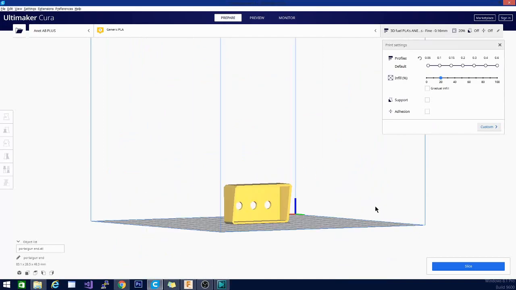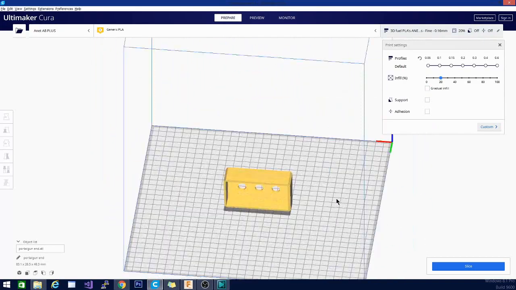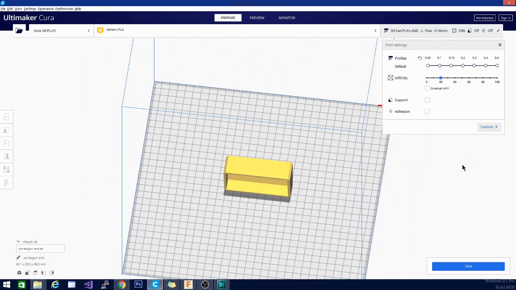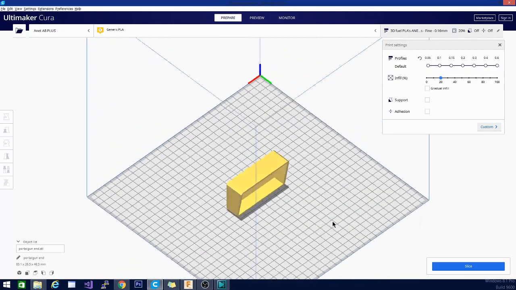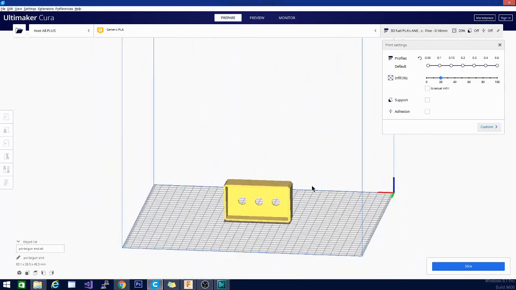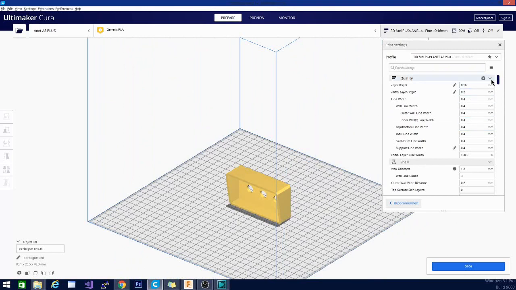So a lot of people come in, they throw their model in and they set the layer height and the infill and decide whether they want support and adhesion, and they are good to go. And that works in most cases. But if you really want to get to know your software and get really good at Cura, you're going to have to go into the custom settings. So tip number one is opening extra settings.